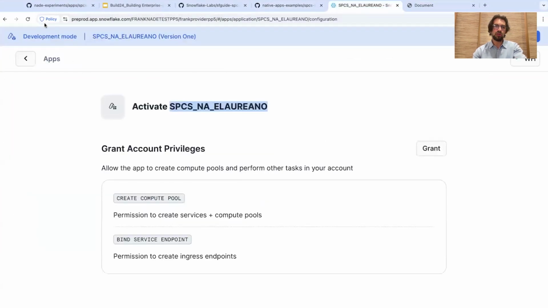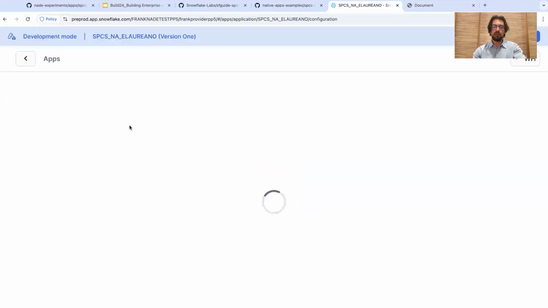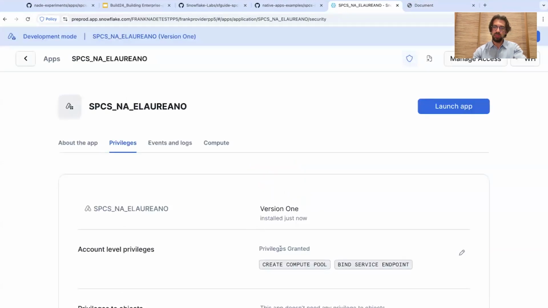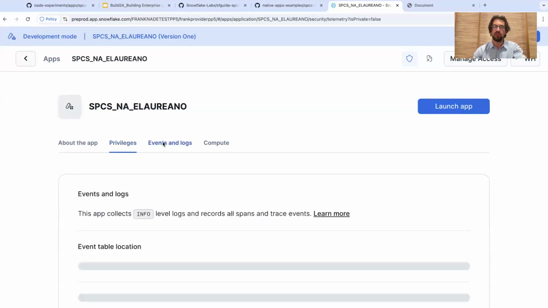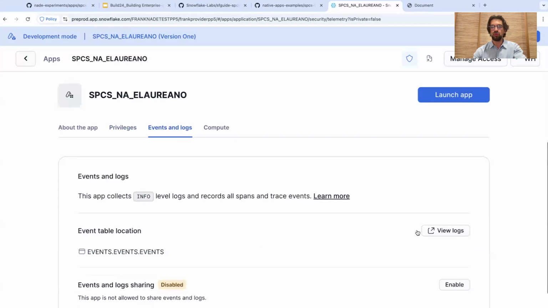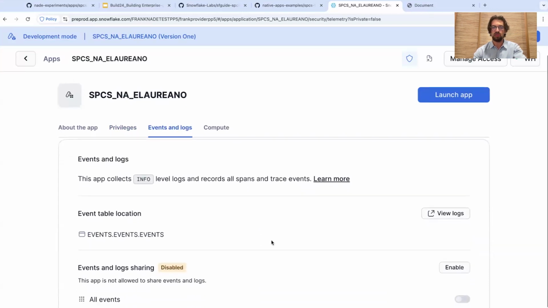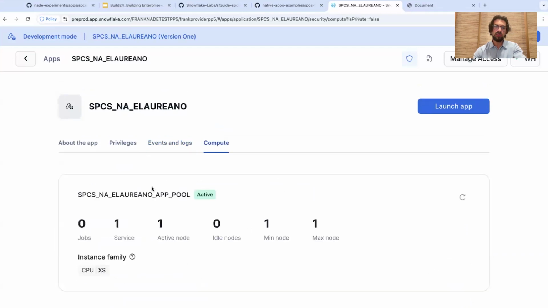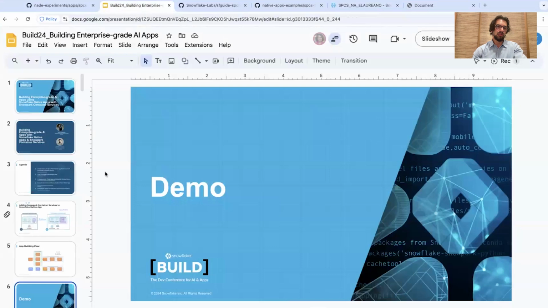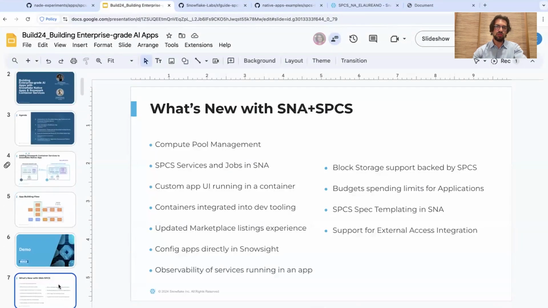And I want to flip back over to our app on Snowsight. Now this app is running. The privileges have been granted. If we were working with Snowflake data, it would show here exactly which data the app has permission to work with. Here you can go to the logs, so you can do your observability, you can see your traces, and all your telemetry is going to be available right there. You can then share events back with the provider, and you can see that our compute pools are running in this application. So, great, I want to go back to the slides to talk about some additional features that we have.